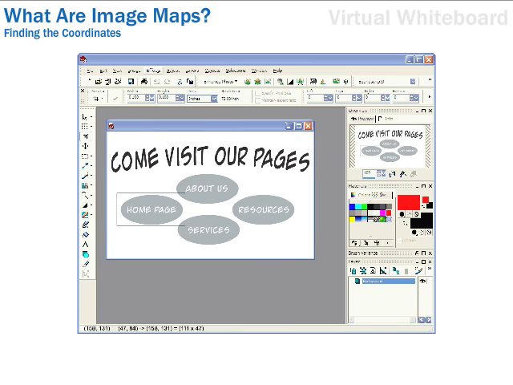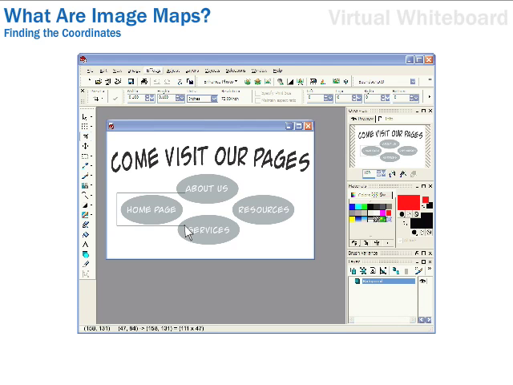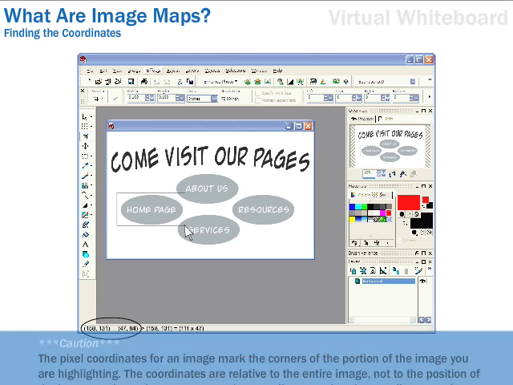This figure shows you how Paint Shop Pro displays the coordinates for an image. As the figure shows, the highlighted section is a rectangle with corners at 1, 107 and 189, 167. Paint Shop Pro displays the coordinates of a selected region of the image in the lower left corner.